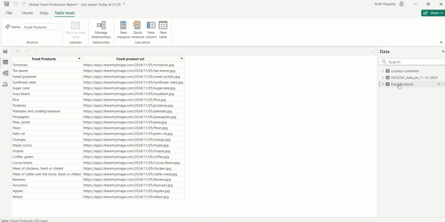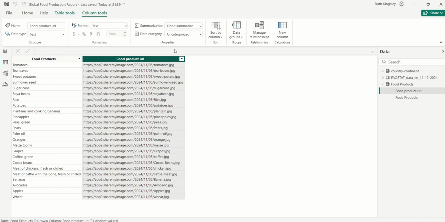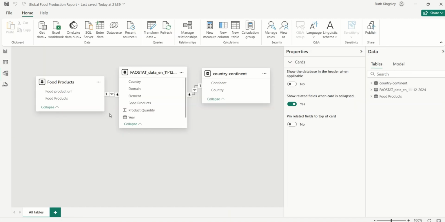Then I'm going to click to open the food product. Under the food product, I'll select the food product URL. Then under the properties right here, I'm going to select this and scroll down and format the data category as image URL. This will help us show the images when we're using it in our dashboard. So after doing that, next thing I'm going to do is to click on the model view. So on this model view, I'm going to cross-check and make sure that the relationship between tables are correct.